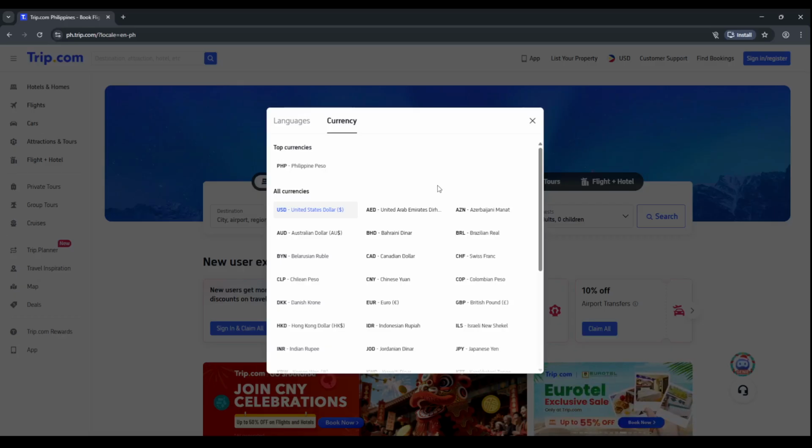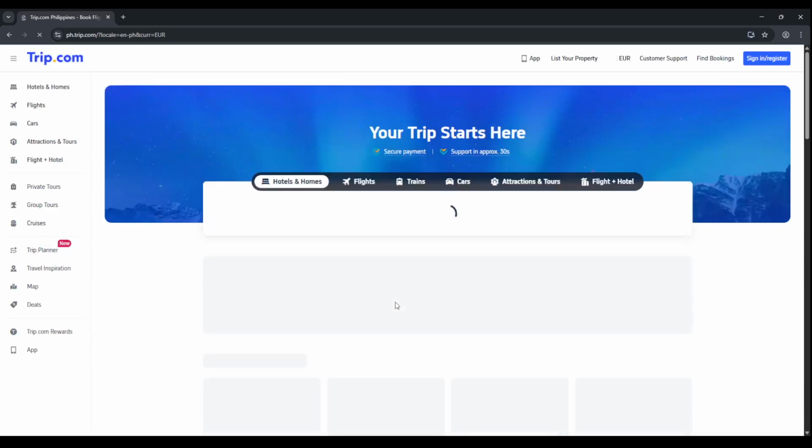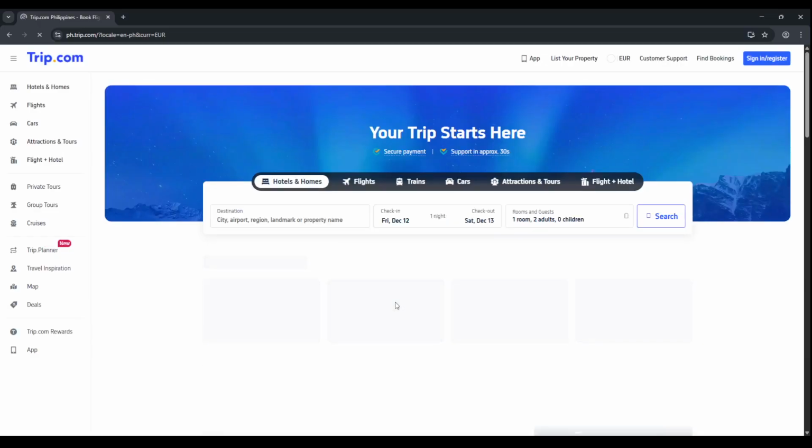If there's a search bar, use it to quickly jump to what you need. Otherwise, scroll until you find your preferred currency. Picking the right one here means all the prices across the site will be familiar and consistent for you. Select the currency you want and the site will refresh or update the prices automatically.